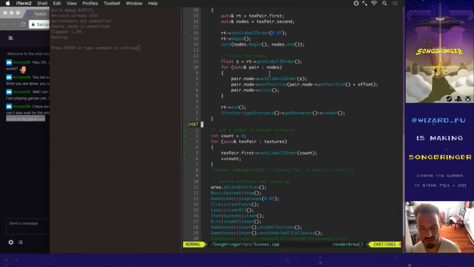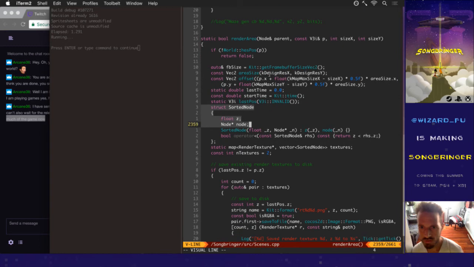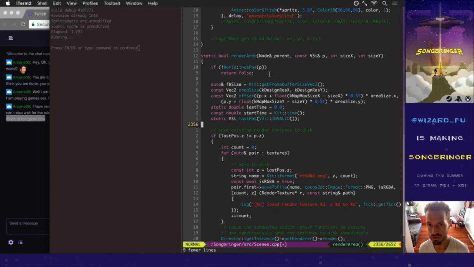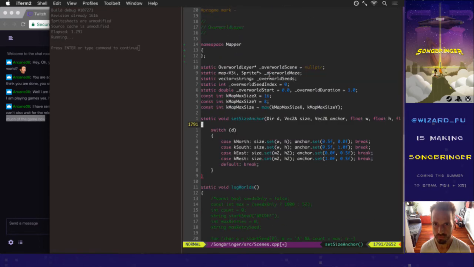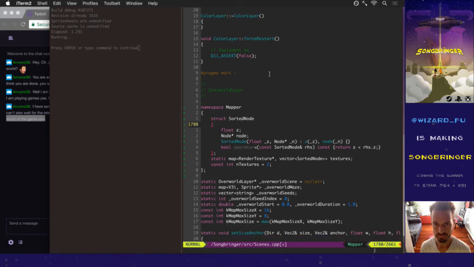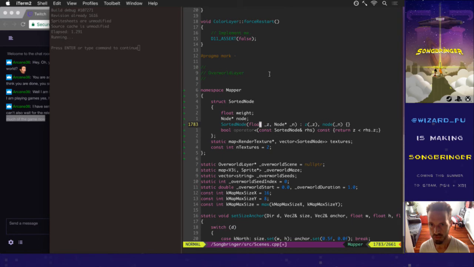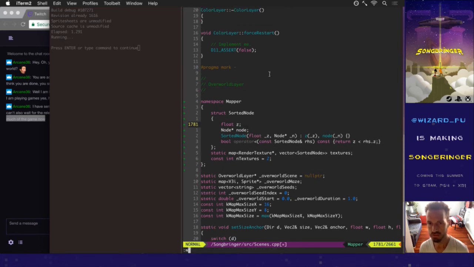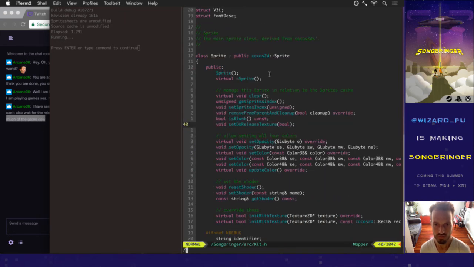What I'm gonna try now is using a sprite instead, which means that I want all of these. Let's do this node sort. And the render textures and the number of textures. I'm gonna put all this up in the namespace. Oh man. There we go. Actually, this sorted node class can be, yeah, this could be shared. I think I use the sorted vec2 class. Here we go.